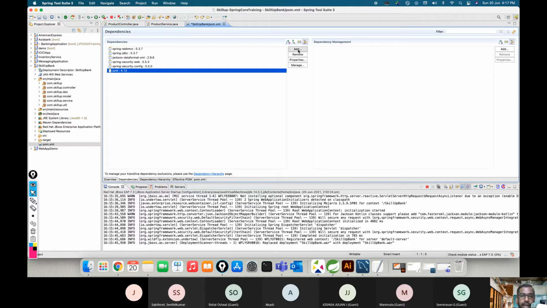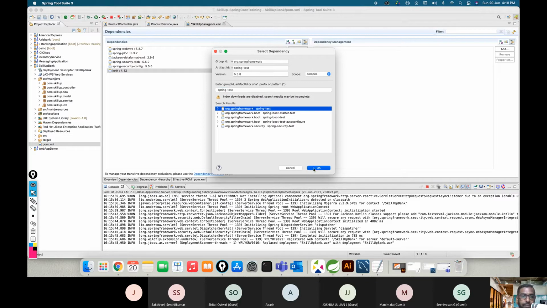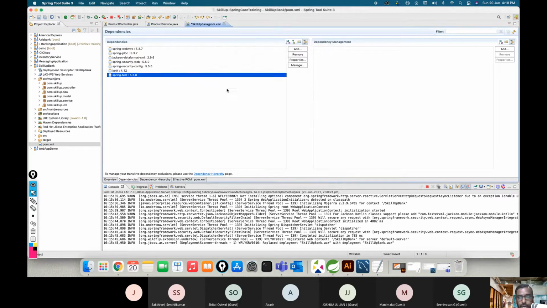The next thing that we have to add is Spring-test. There is a specific API written exclusively for testing, and that is called Spring-test. You can hit OK. So Spring test is added, JUnit is added.